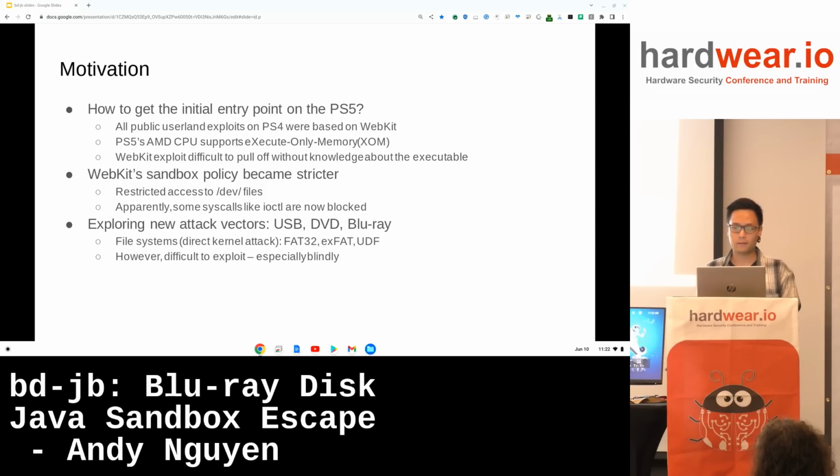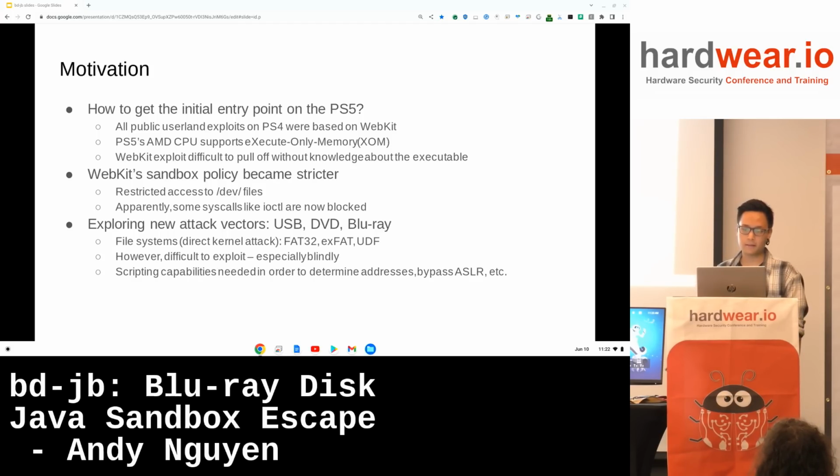However, that is quite difficult, especially blindly, because we somehow need to determine addresses, make calculations, and in particular, to bypass ASLR. For that, having scripting capabilities would be of desire. It turns out that Blu-ray discs can run Java code, which is a very interesting attack surface.